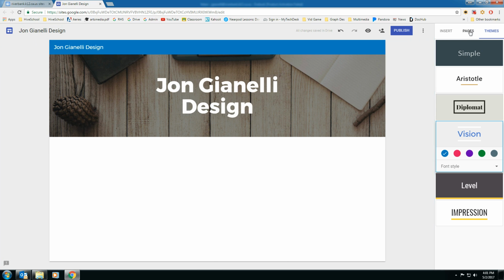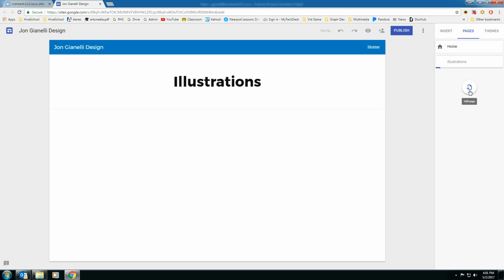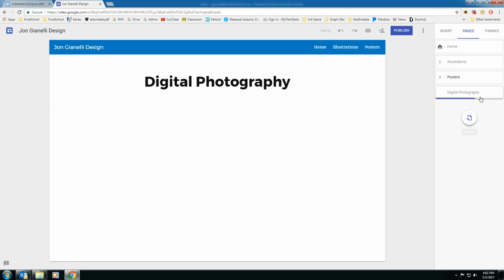So we go to Pages, right over here, and we're going to click on the Add a Page button. And the first page is going to be called Illustrations. The next page, click new, add a new page. We're going to call this one Posters. Done. New page. Then we're going to call this one Photo. Actually, let's do Digital Photography. Done. Let's make a new page.